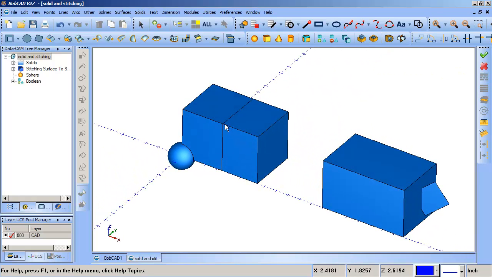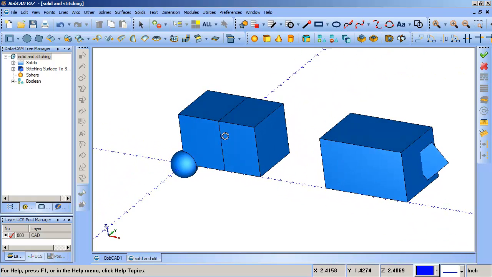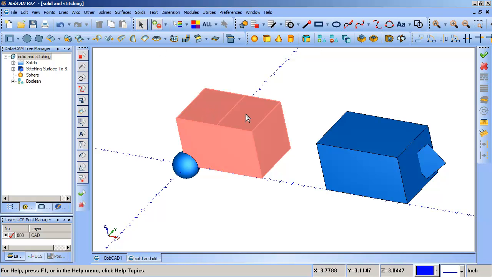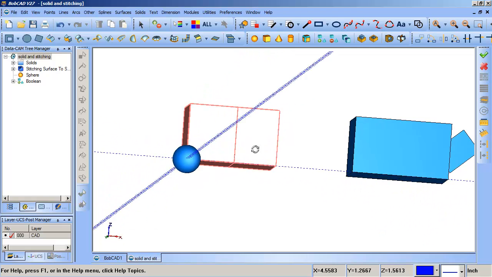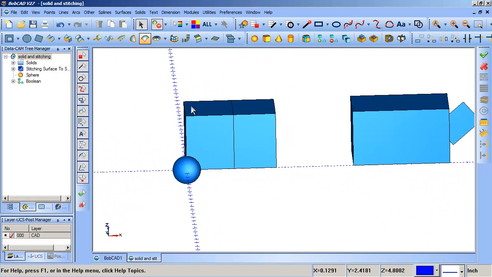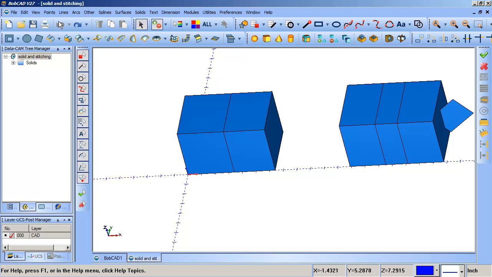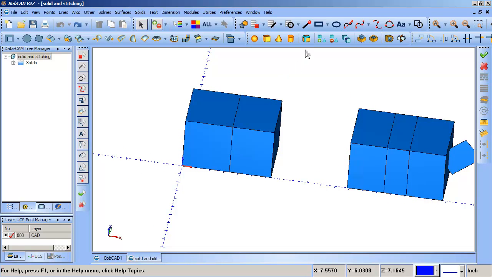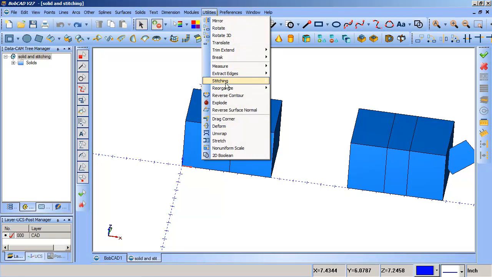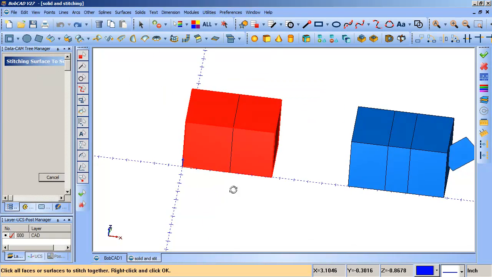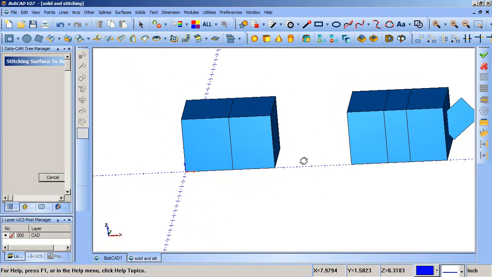So in theory, with Bobcat, its stitching thing should, if they could make it more robust, have stitched part of this into a solid, and then this would be a separate open-sided thing, or it would have popped up some kind of message saying you have to do some trimming first. So if we back up, and here we are with this, right? So let's stitch this and that into a solid, right?